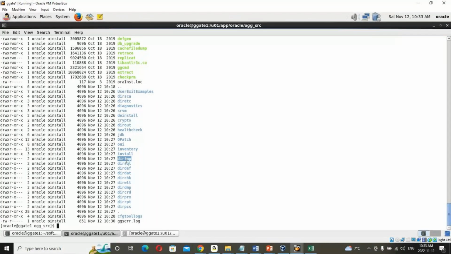So you have got all these created. Along with that, you also have ggserr.log created. ggserr.log is kind of an error log. It's kind of an alert log of the database. So what the alert log is to the database, ggserr.log is to GoldenGate. ggserr.log has every piece of information about whatever you do. Okay, so the GoldenGate installation on source is completed.